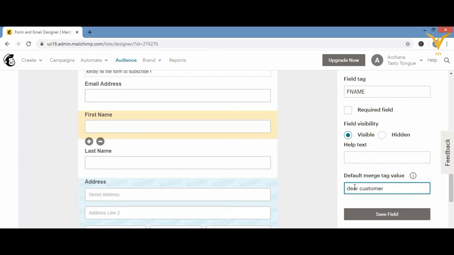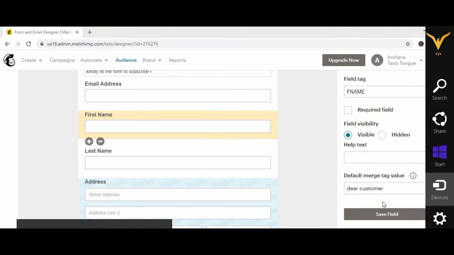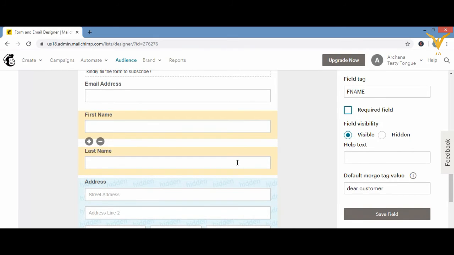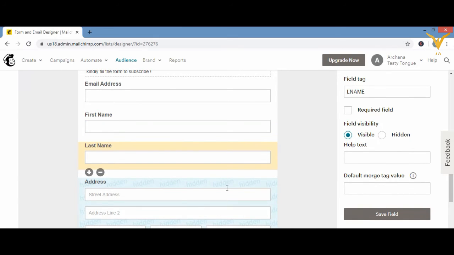Okay, so what we had seen over here, that we are making it visible, that we want it into our form, we are making it required. Also we can undo it and untick it, and we are putting the default merge tag. If the customer doesn't put the first name, then while sending email, dear customer would be sent to them. And so with last name, same. After doing it, you can just copy it.